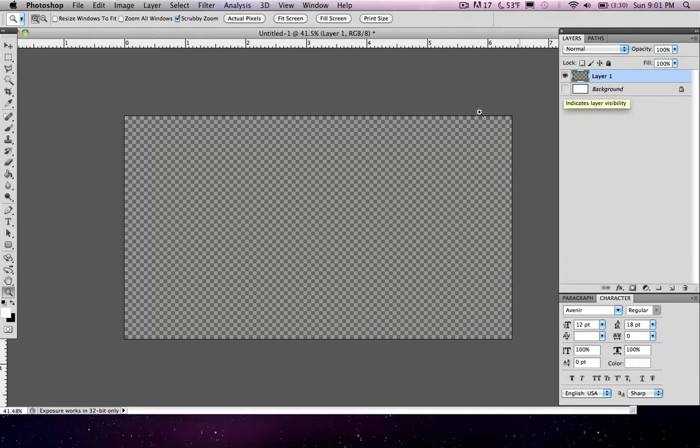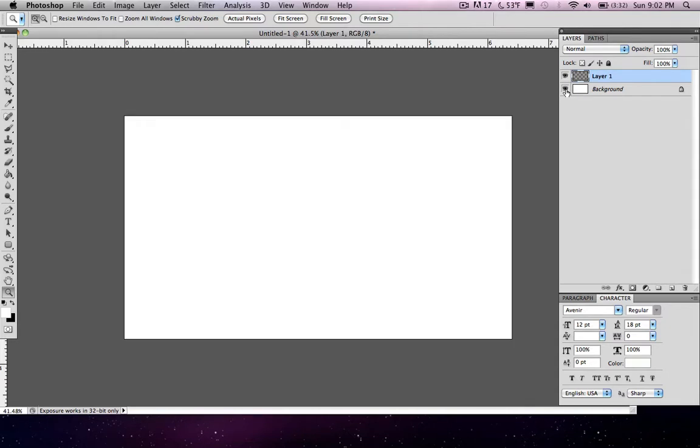So what all this means is that it's completely transparent. So if you ever see these gray squares or the white squares, however they're colored, that means it's transparent. I don't want to get into that too much, but just so you know what that is. So, let's just stick with a white background for right now.